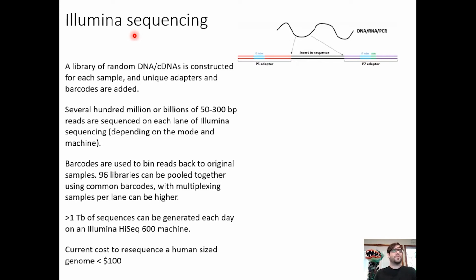And so we start with a random library of DNA or cDNAs that we construct for each sample. Here we have our starting molecules. This could be RNA if we're doing RNA-seq. It could be DNA if we're doing some type of DNA-seq, resequencing, maybe something with chromatin or methylation, whatever you want. It could also be a PCR amplified fragment.